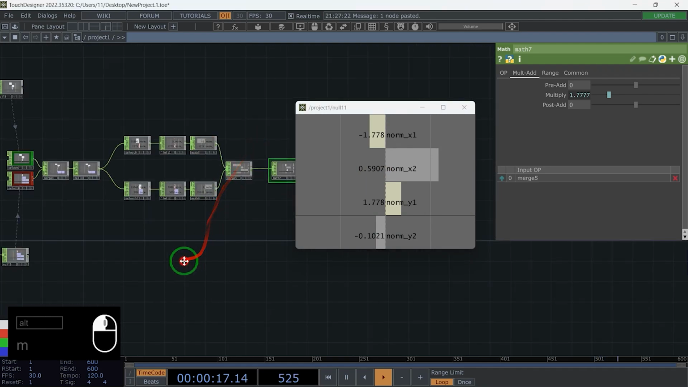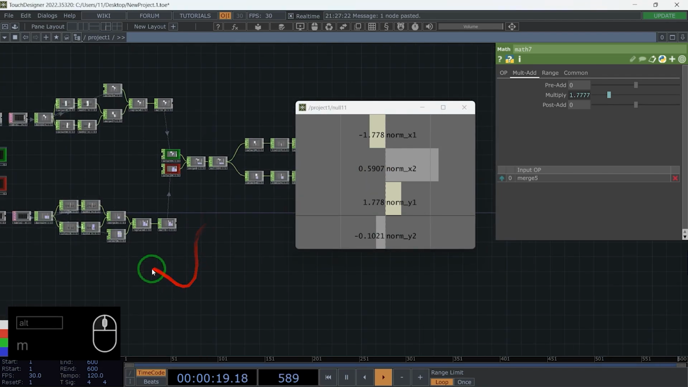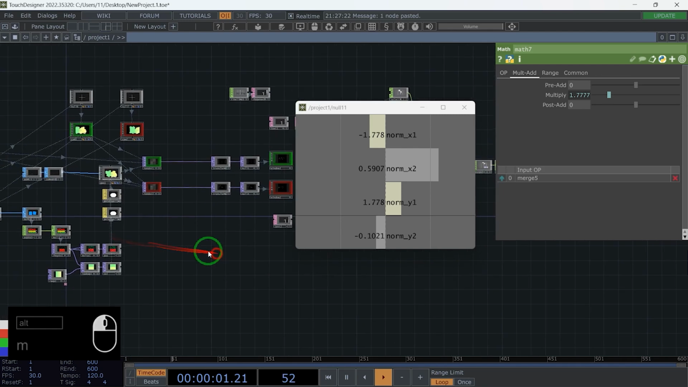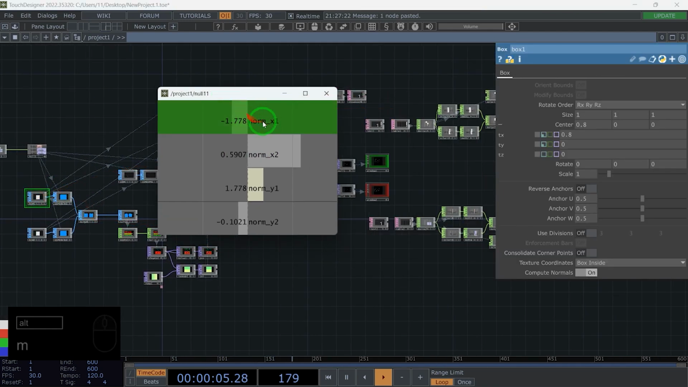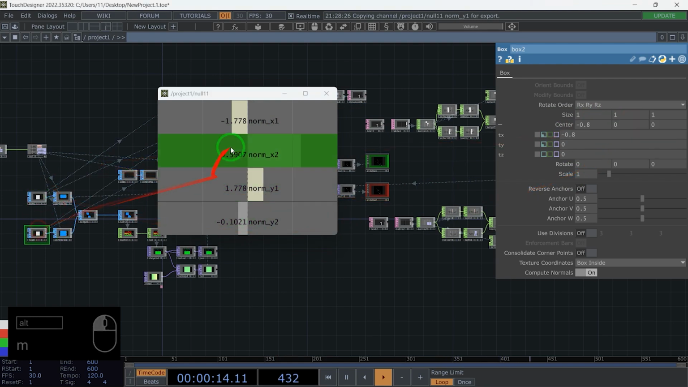We right click and click on view, and we come to these boxes. X1 for center X and Y1. Also assign them for box 2.